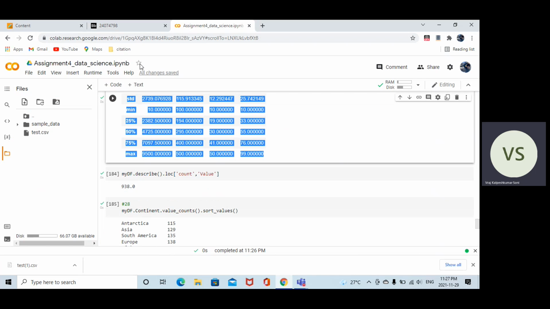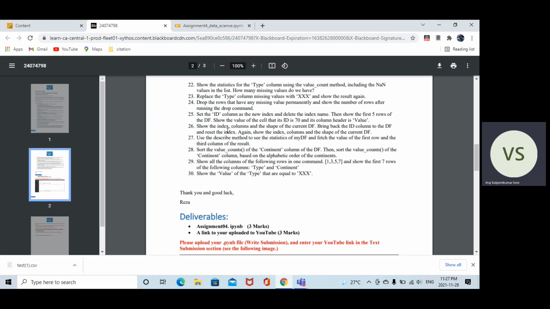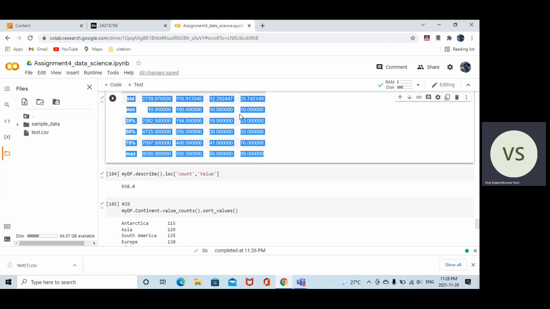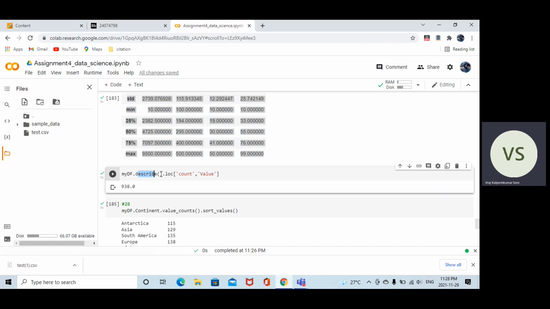Now to fetch the columns, it just fetches the columns, right? Yeah, and fetch the value of the first row and the third column of the result. We just have to use this describe dot loc, count and the value of that, so I got this.